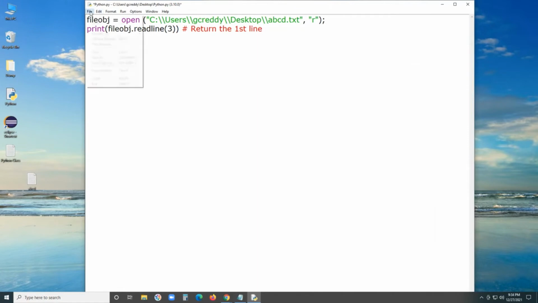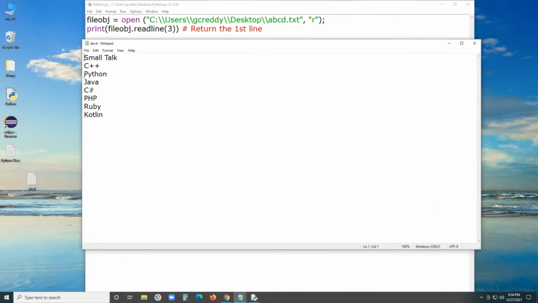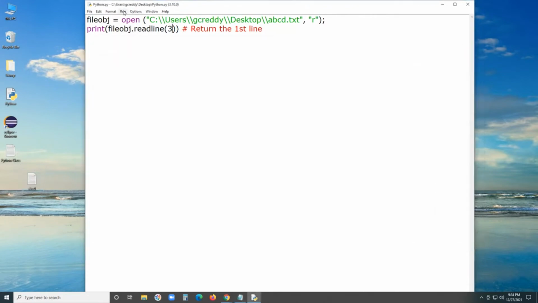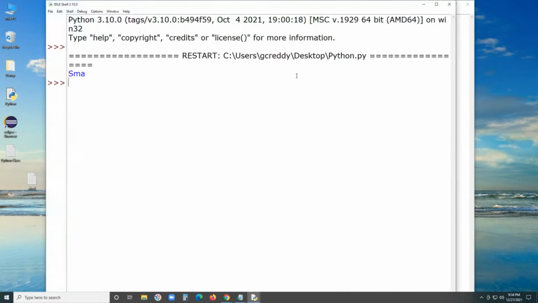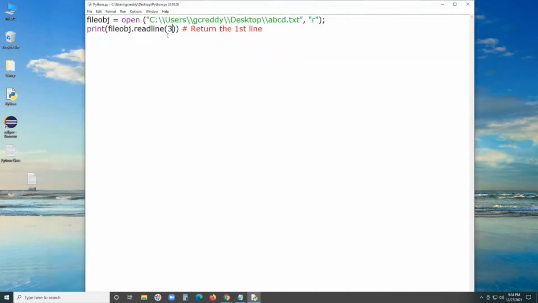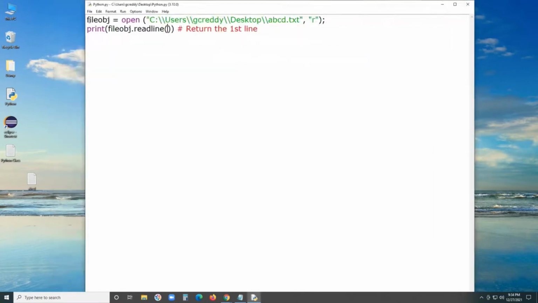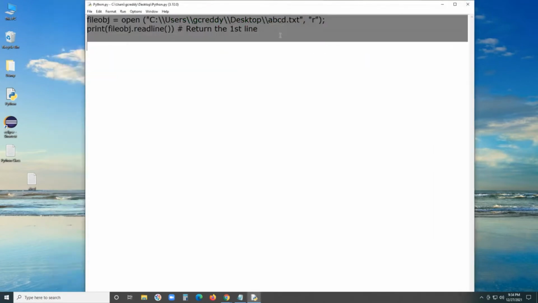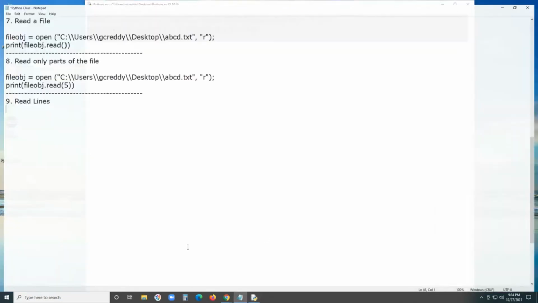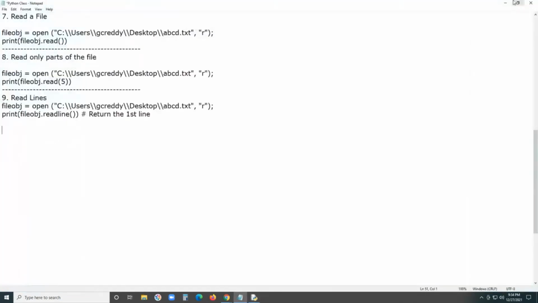Suppose three. Run module. Three means it is returning three characters. It is not accepting the third line. The first line is the default. Run module, first line. Suppose if you want to return another line, just a minute.